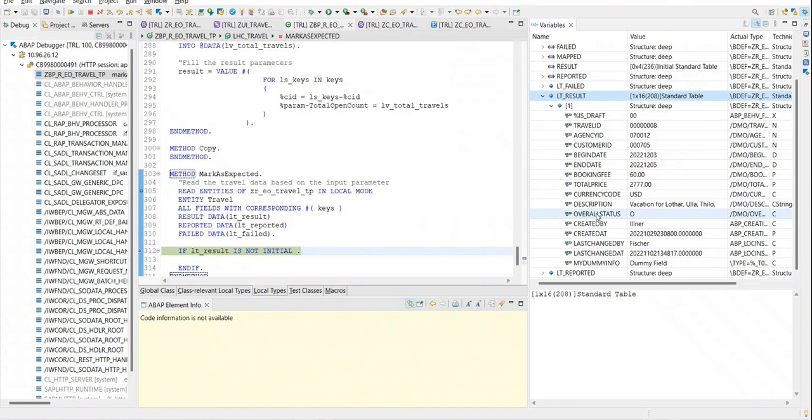Now we are planning to update this particular overall status to R, or let's just say A, because we are saying accepted. We should have said accepted, not expected, so I guess there is a typo. But nevertheless, the purpose is to set it to A. A means accept. We are accepting the travel. That's what we are planning to say. And for doing that, we'll say modify entities of, and then we'll try to populate it. So I'll just stop this over here.